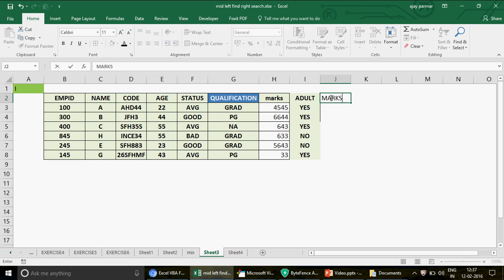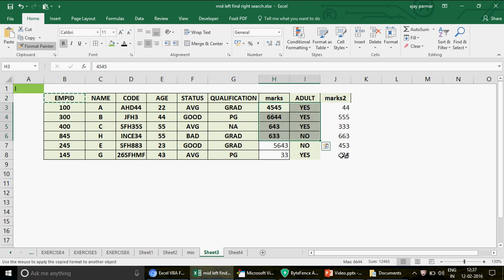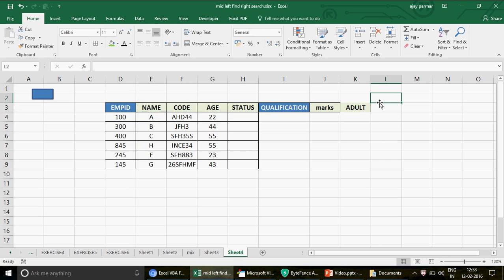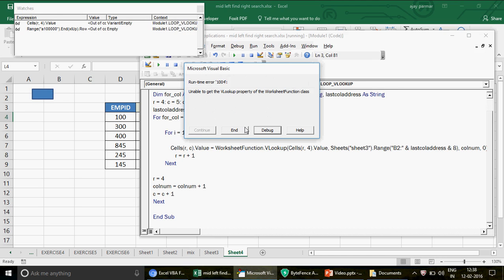Let's say I'm going to write here the marks, let's say marks 2. Okay, so I'm going to write here this and this. Okay, and just select everything, make it the same font. Okay, now we have the marks 2 here, and I'm going to write here marks 2. Okay, and let me run this. Unable to get the VLOOKUP property.